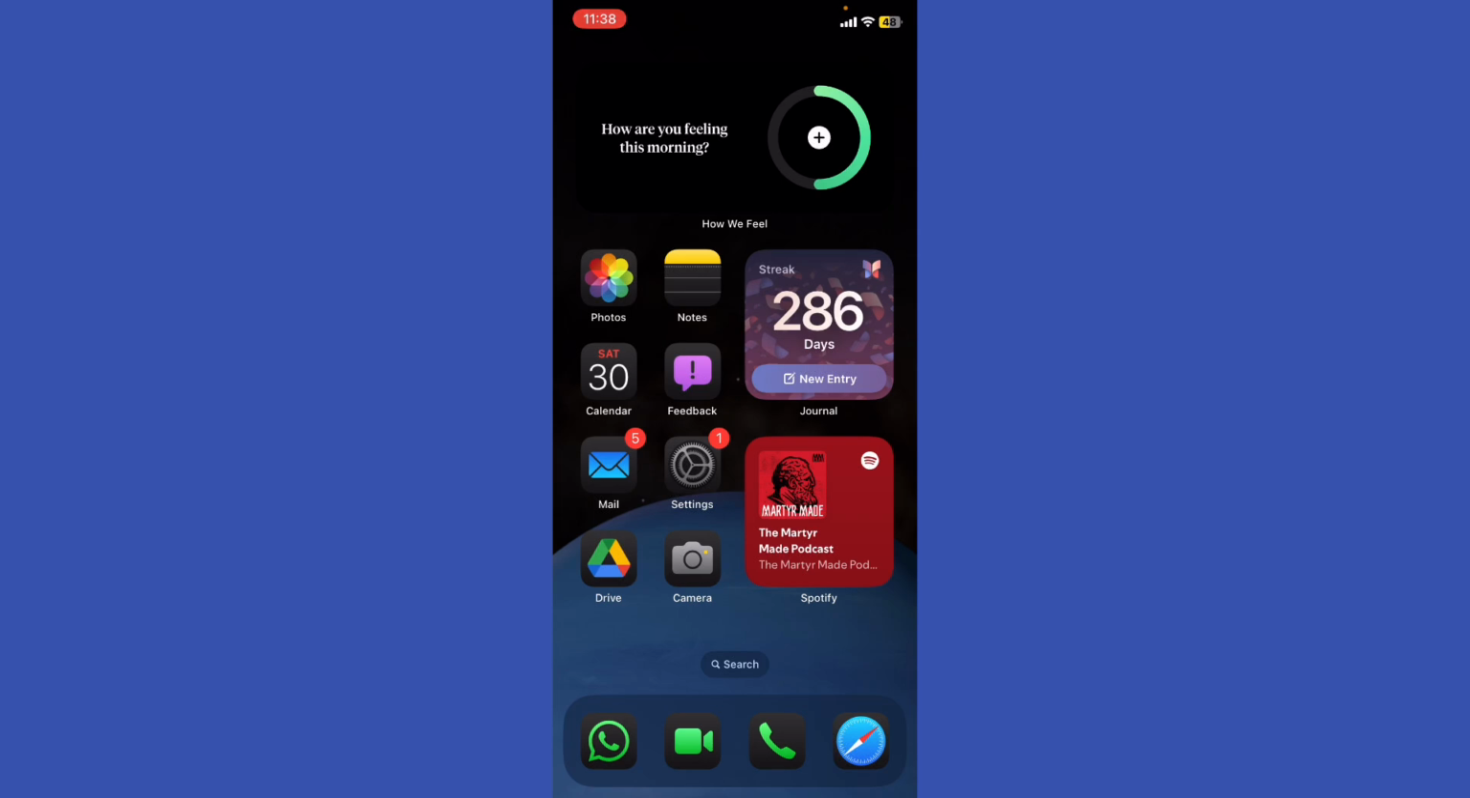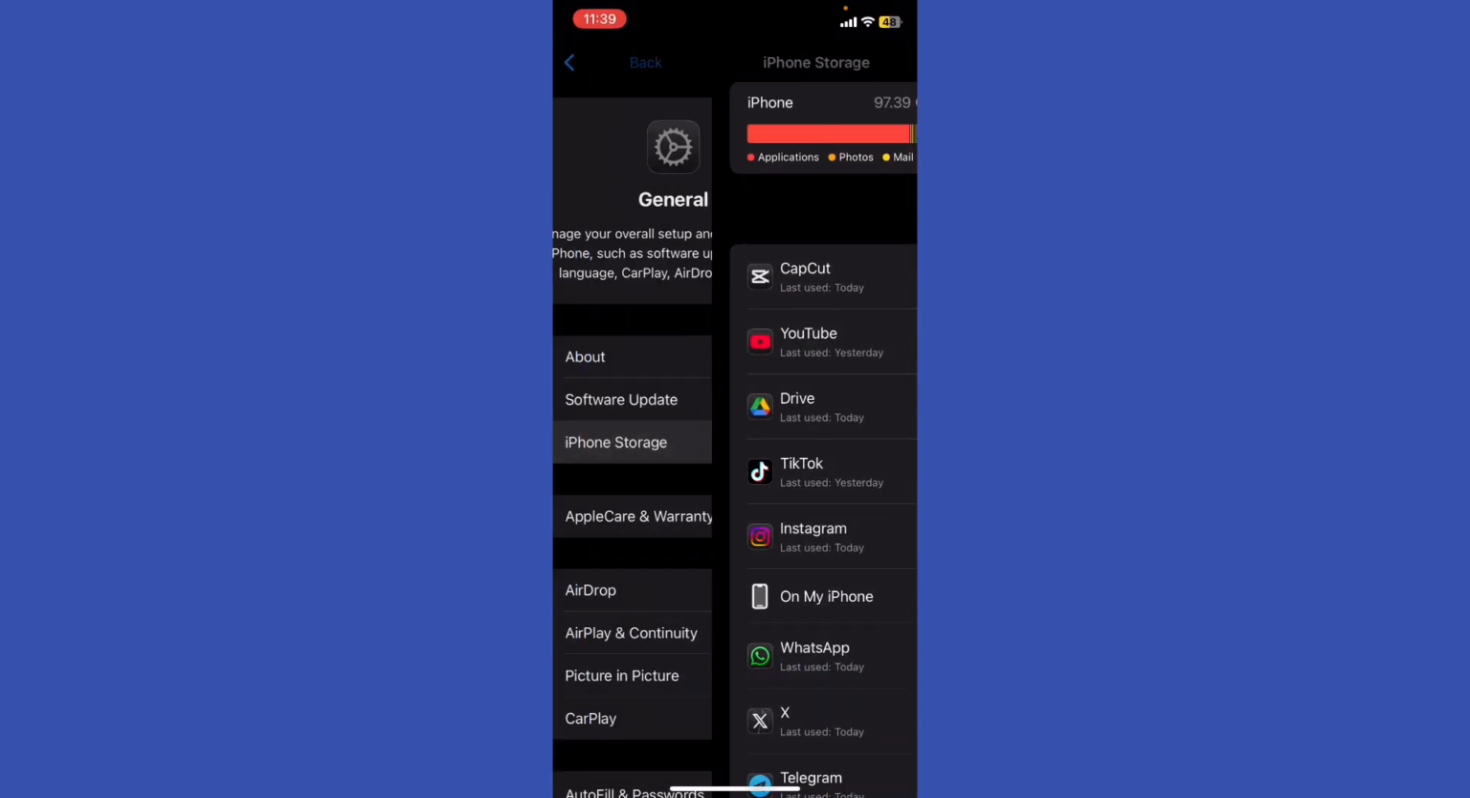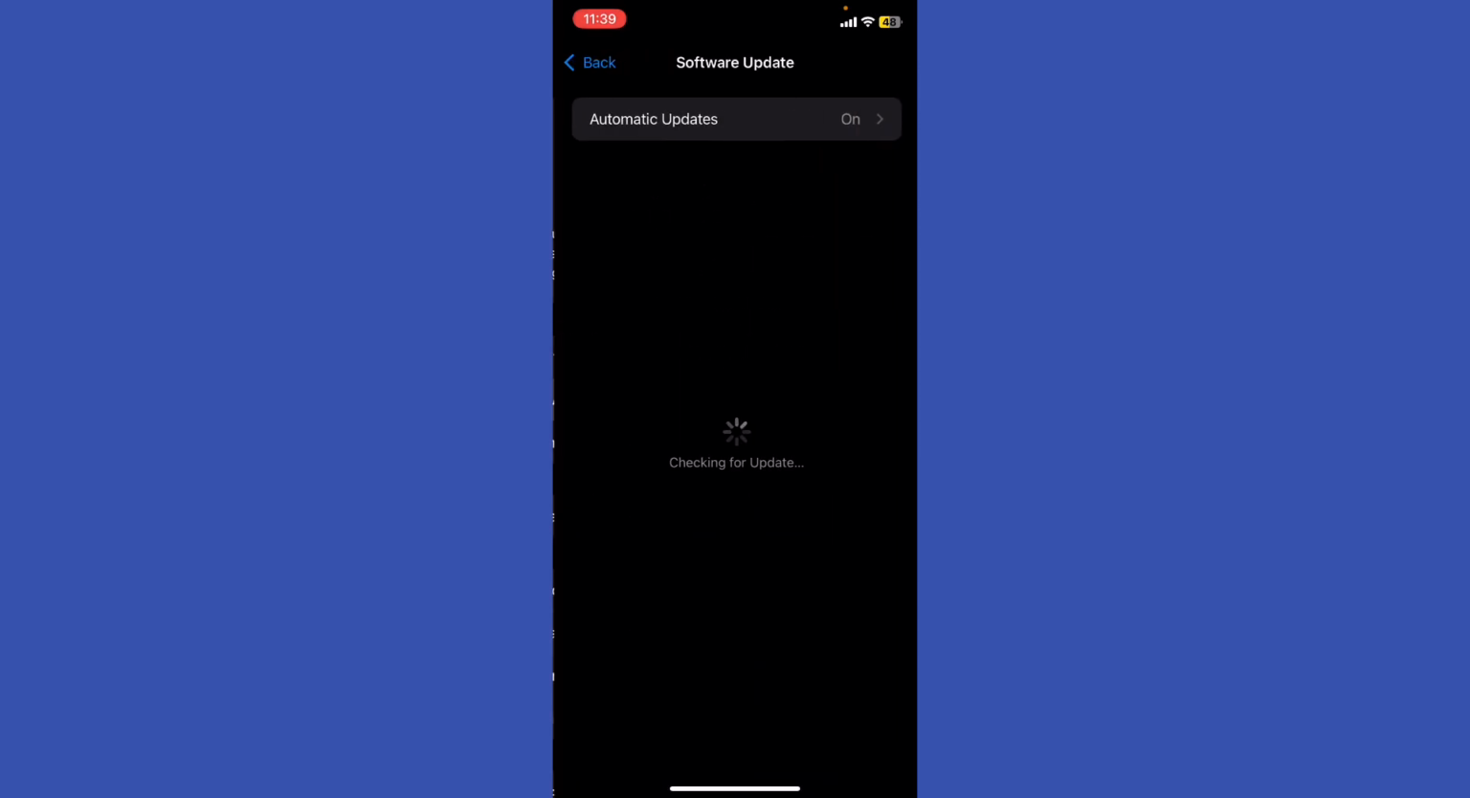Check for iOS updates. Go to the settings, go back to stay in the general and software update. Apple frequently releases updates to fix bugs, all right? And make sure that you go to the software update to ensure you're running the latest version.